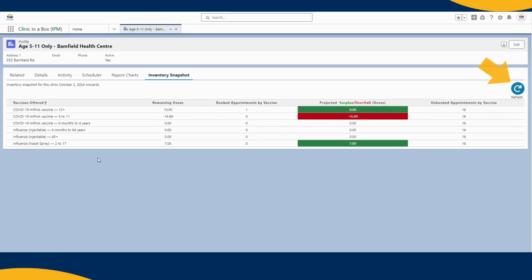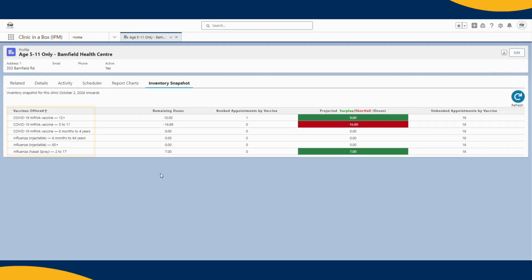The text Refresh was also added to the enlarged Refresh button to be more apparent to users. The system will now display row values using the field value and label, not the API name for a given vaccine. This will increase consistency and user confidence when selecting vaccine types.